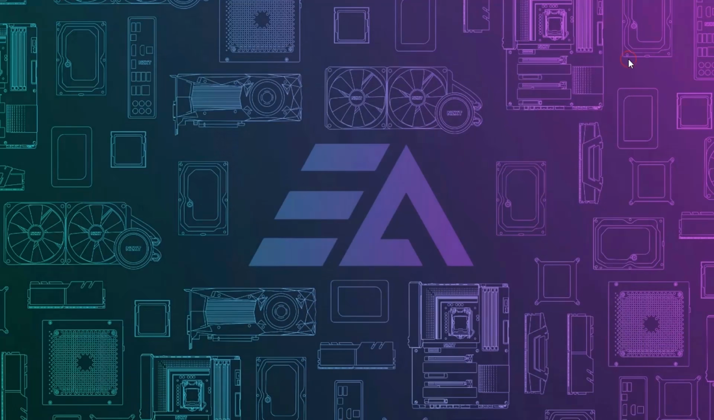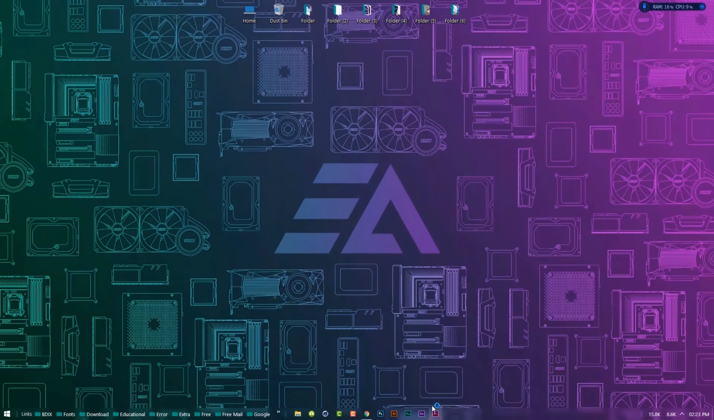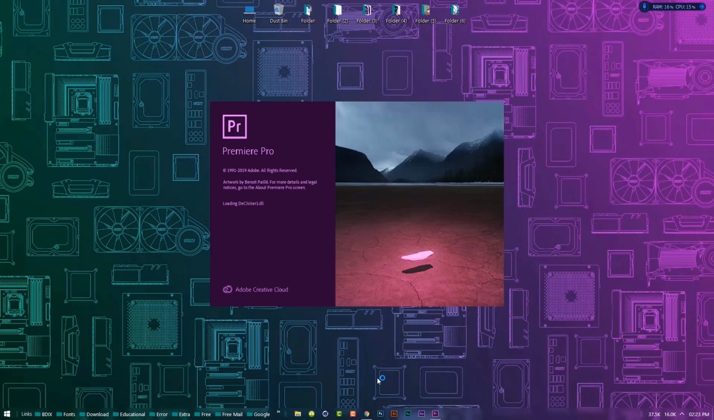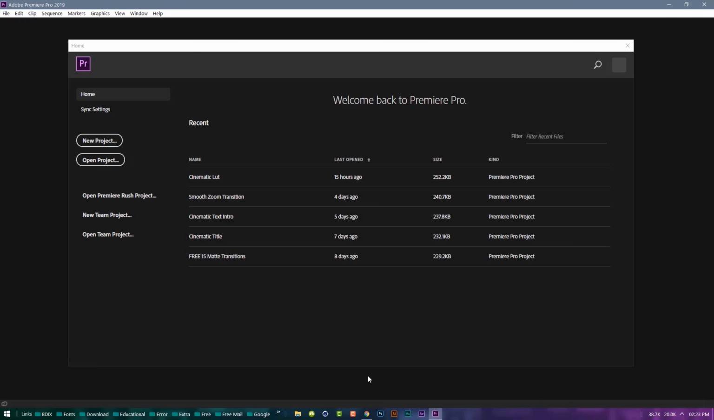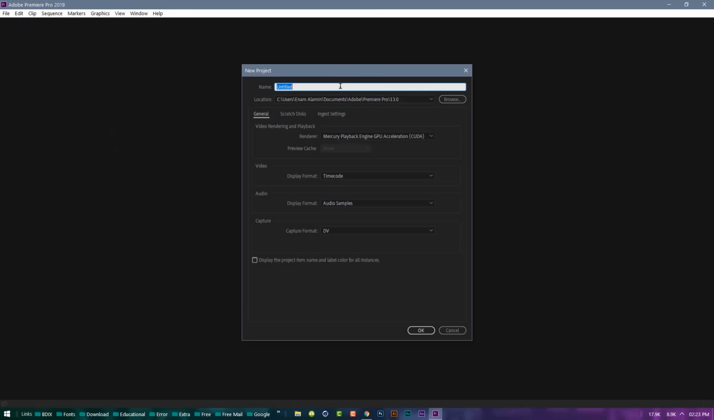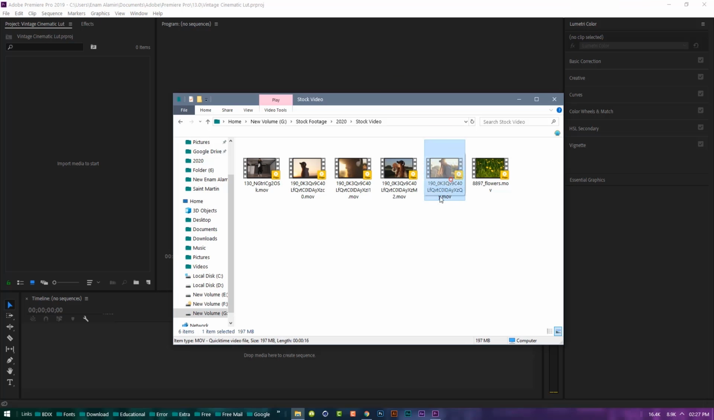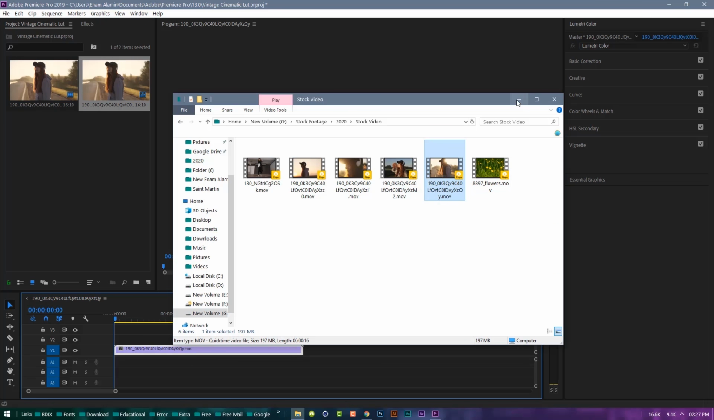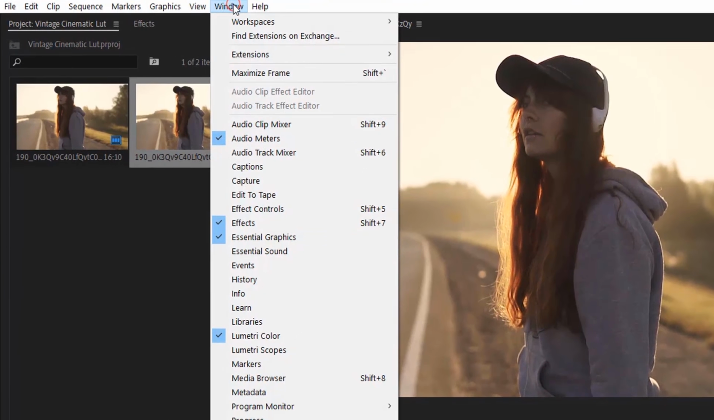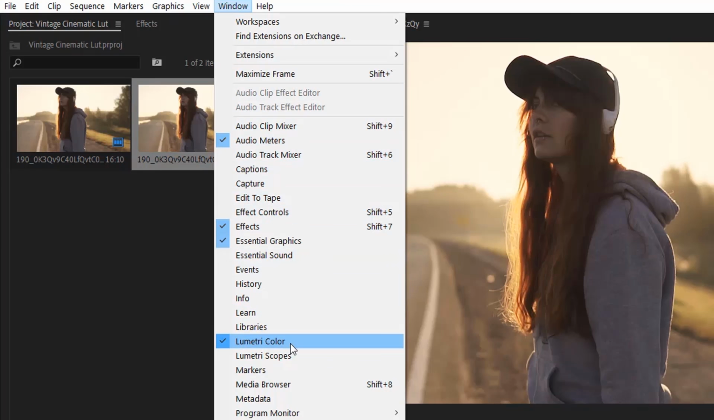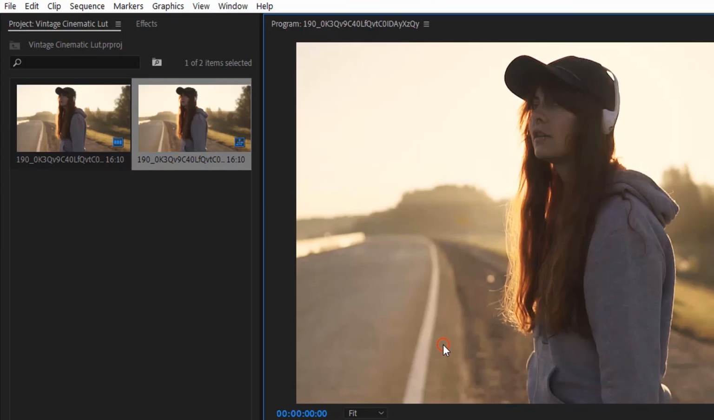Now let's open Premiere Pro. Click New Project. Type your project name. Then hit Enter. Now import your footage into the timeline. Then go to Window and open the Lumetri tab, and open the Lumetri Color tab.